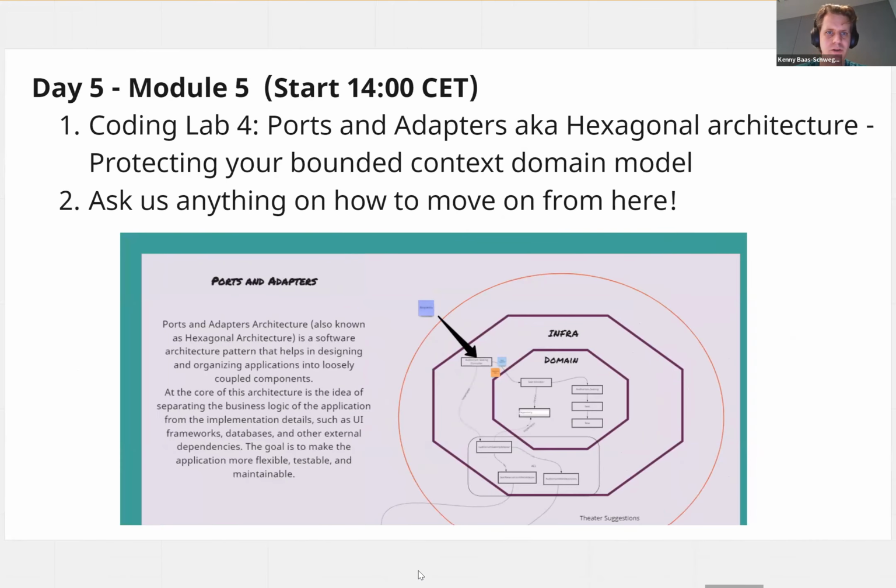And then on day 5, we're going to do the ports and adapters, also known as hexagonal architecture, to protect that bounded context and that domain model in the bounded context from the infra side. So in that case, we're going to locally start our code, and we're actually going to run REST calls against it. So here you can see the production-ready part where you can say, well, from here I can actually deploy this to maybe a local machine or a cloud machine.